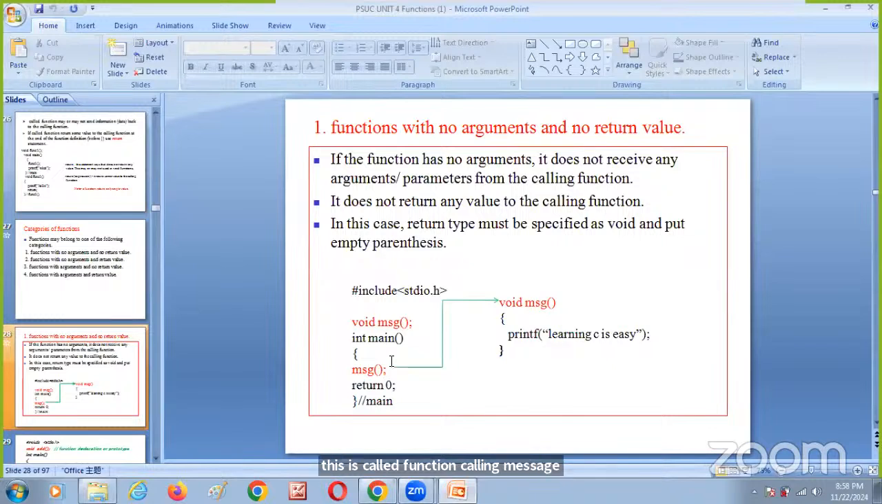Message. And the main function is also expecting something. It is also a function, right? Main is also a function. So it is expecting something, and you are not returning anything. You can return 0. Okay. So this is main closed.